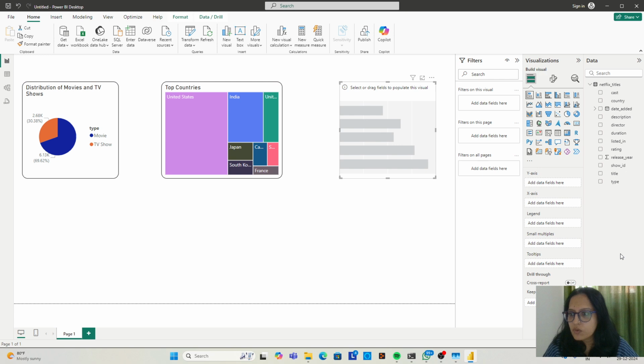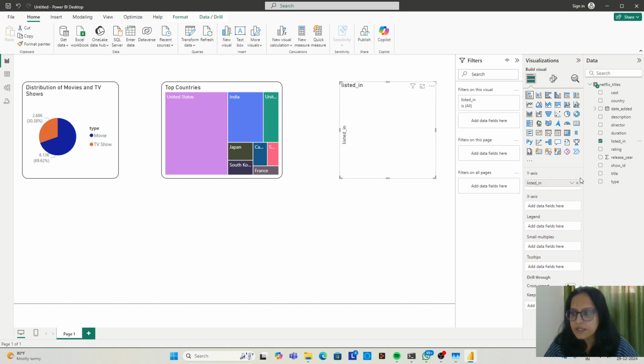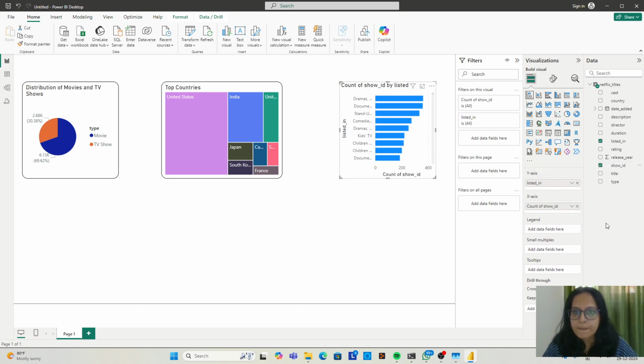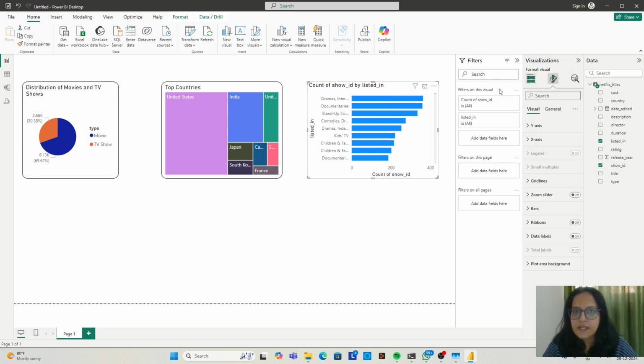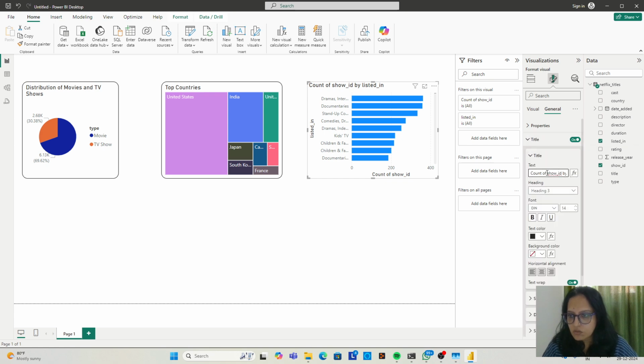Now what I want to do is I want to select the genre. So genre isn't listed in. And I would want showing. So see, I have the top genres. So the next thing I will do is I'll change the title. So I want genres by show ID.